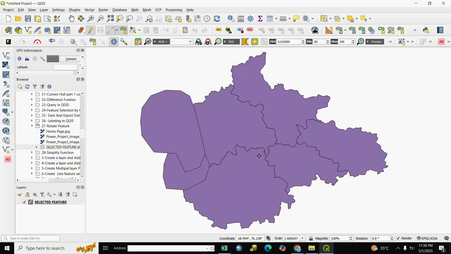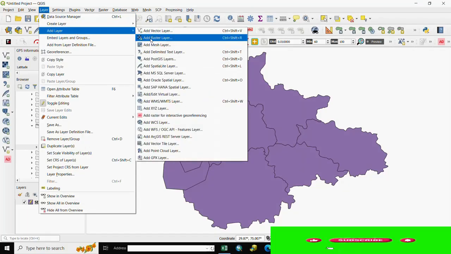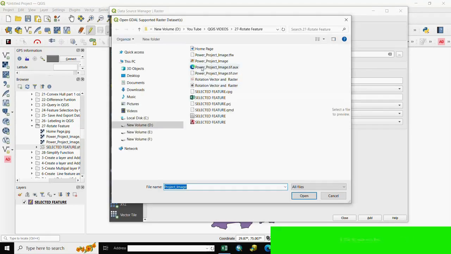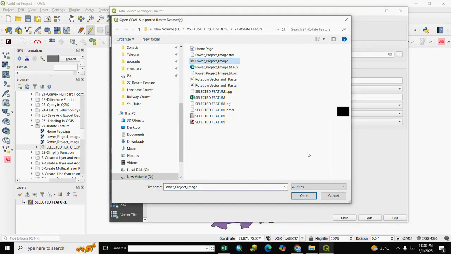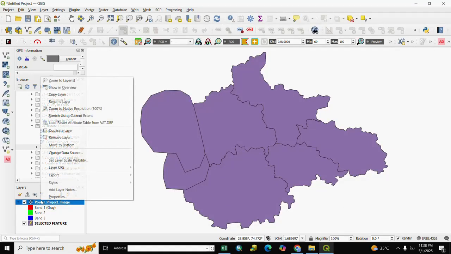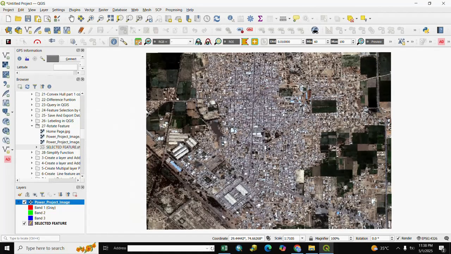our layer is saved. If you want to add a raster layer, we go again to layer and add layer, add raster layer, we click here and we select the path. Here is our image, we select it and open and add, close. We right click and zoom to layer. Here is our image. Image is added successfully.